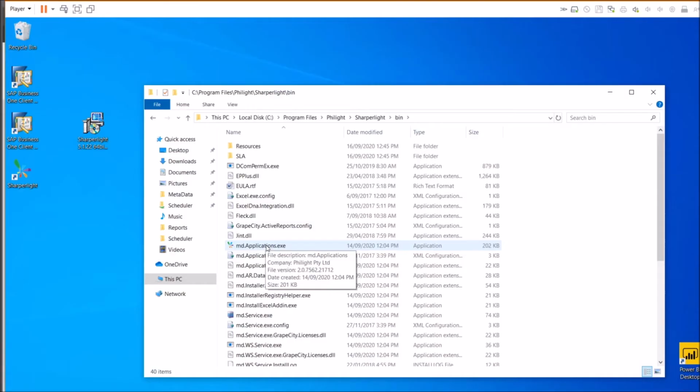If you want to create a shortcut on your desktop directly to Sharperlight, you can find it in the Program Files, Firelight, Sharperlight bin directory and MD applications. So if you just drag that out, you can create a direct link to the application, which I've just done. So let's click on Sharperlight again.